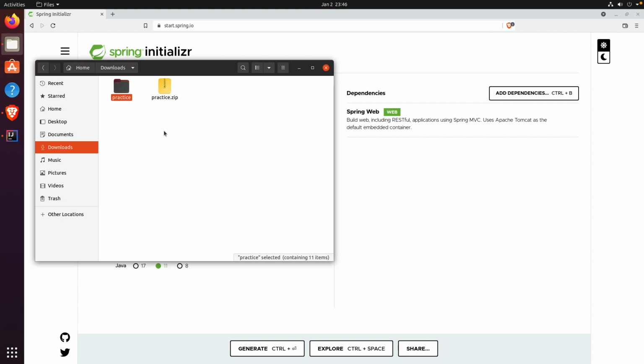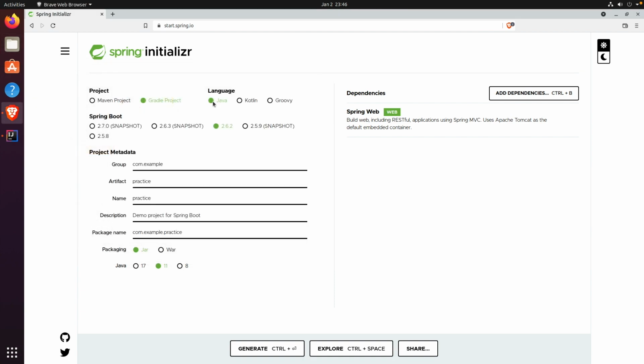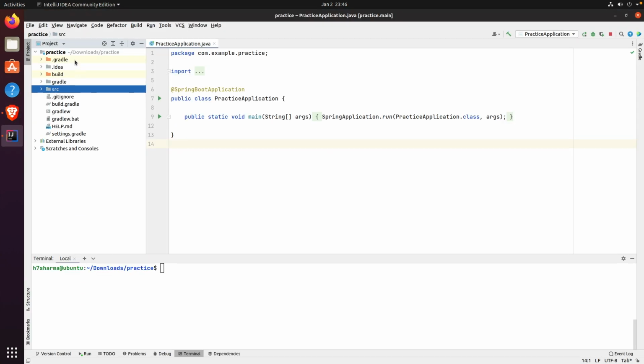Now let's import this folder in your IDE. You can use any, VS Code, IntelliJ, Eclipse. I'm using the IntelliJ, and this is the project it got imported. And we can look over here.